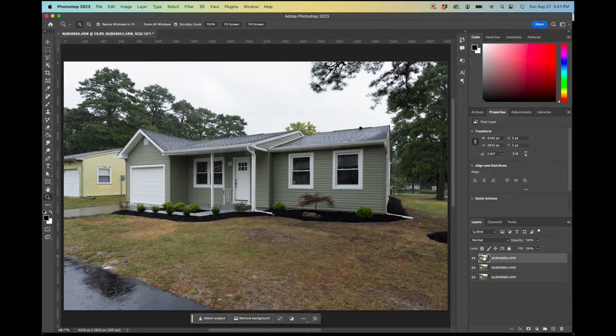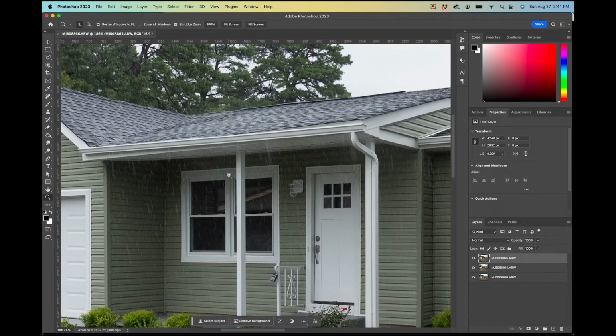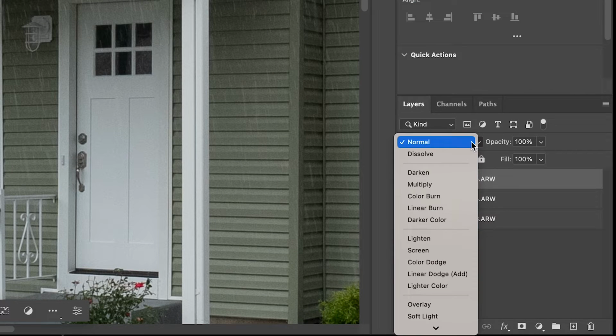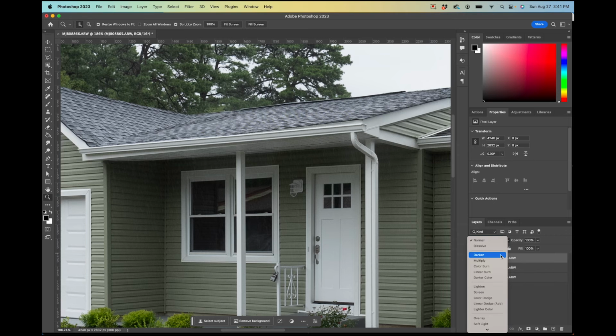All right, so I'm just gonna bring this middle frame up just because the rain is even more obvious in this frame, as you can see. And what we want to do here is go to the blend mode where it says normal. And I'm going to go to darken mode. And you can see already, if I undo that, how much the rain has already disappeared and diminished.